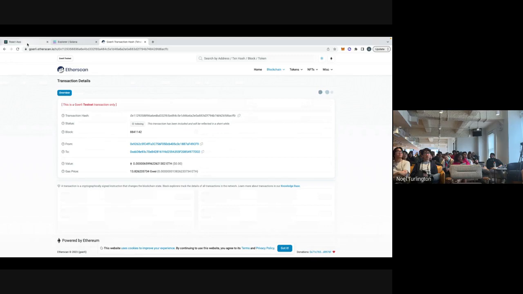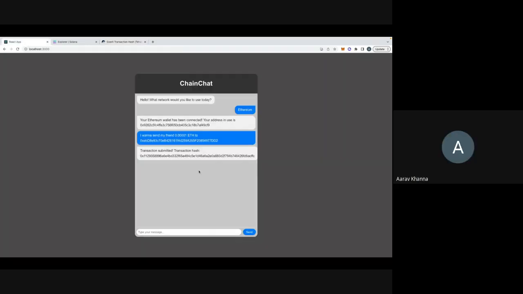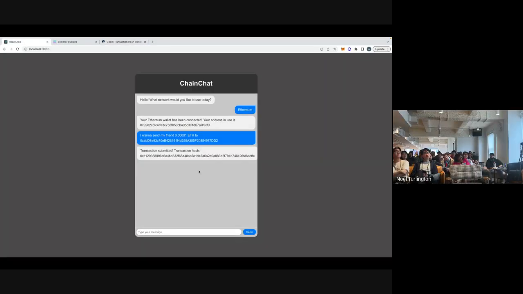But essentially, the way it works is the NLP is able to extract all these key terms we type in.